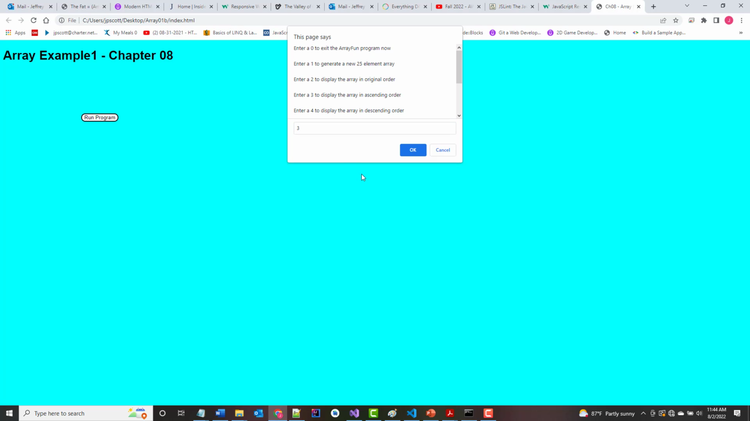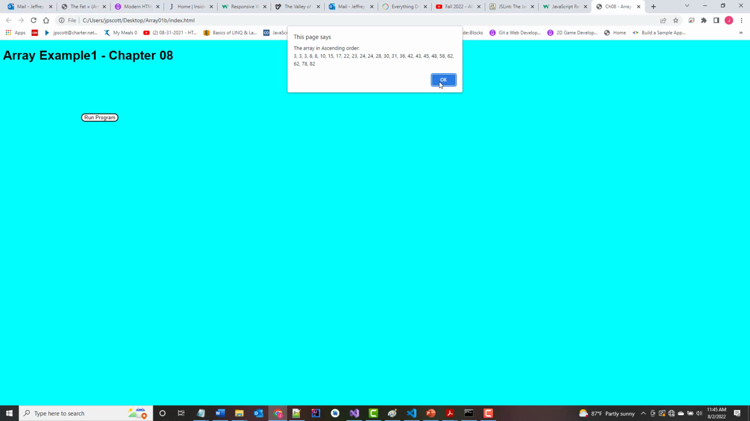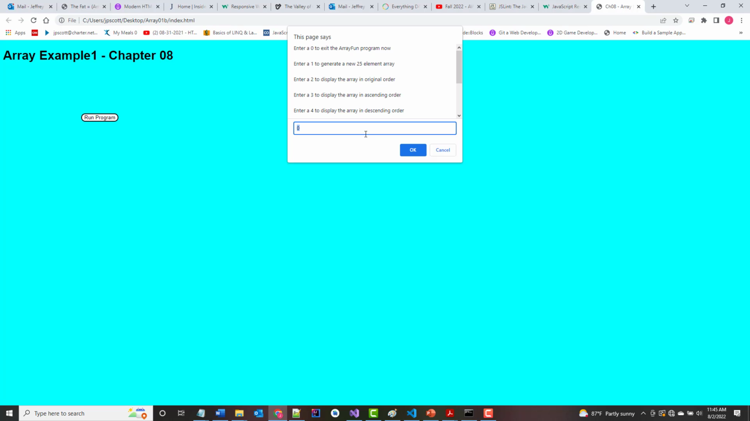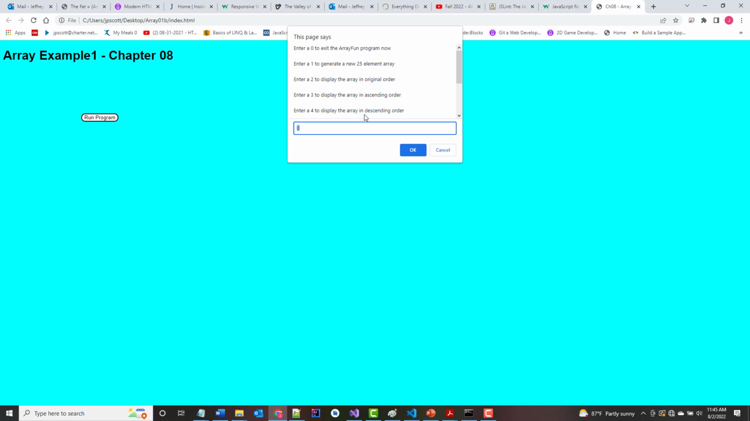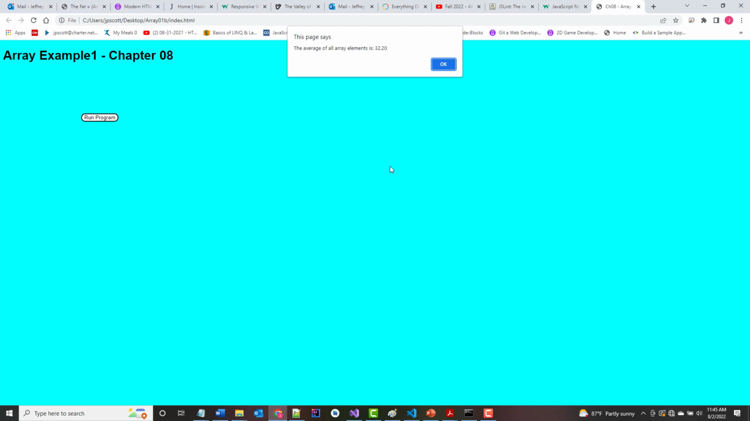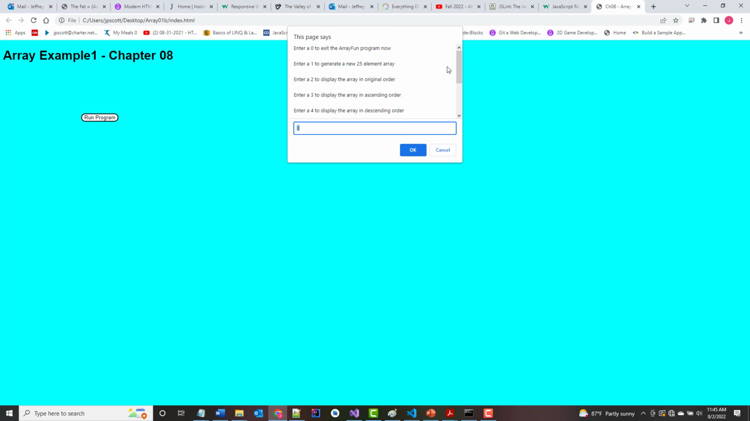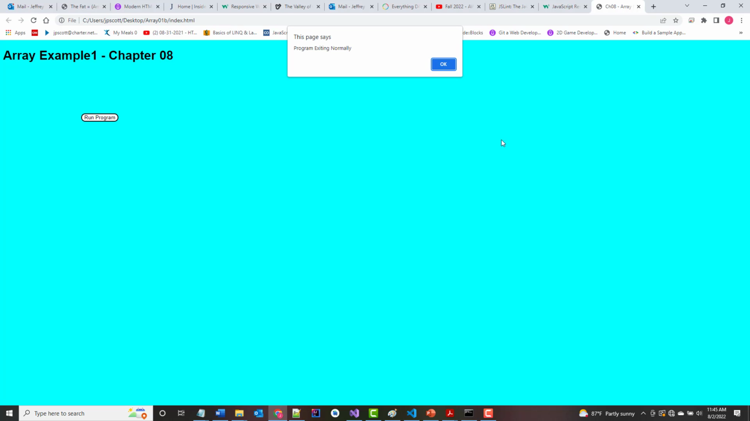So, well, let's see, let's do a 3. So the smallest should be 3 and the largest should be 82. 3 and 82. Here we're summing all the array elements, so that's this. And here we're doing, I think it's the average. All right, so that'll work. Now, maybe I'll change this around a little, I don't know. So 0 will exit the program. There we go.